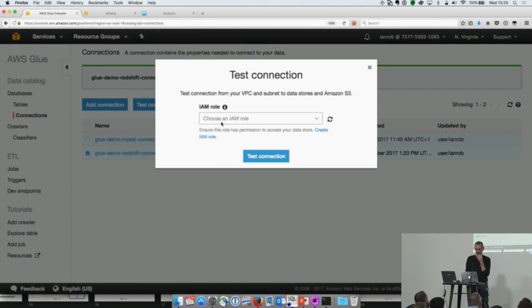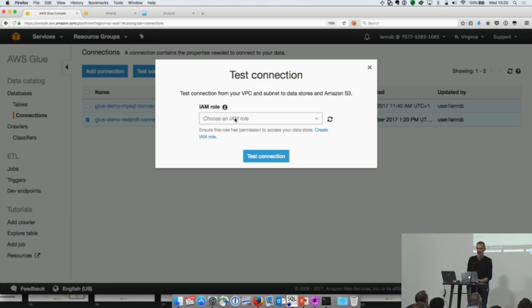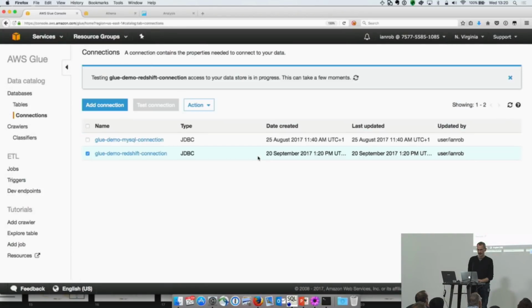We can test it just to ensure that everything is okay. And again, I have to supply an IAM role in order to give Glue permission to access resources within my VPC, within my account. So this can take a minute or two to establish that connection and just check that it's running. I'm going to assume actually that it is working and move on and actually create a crawler that takes advantage of that connection. So I create a connection, so now Glue is aware of being able to connect to my Redshift database.